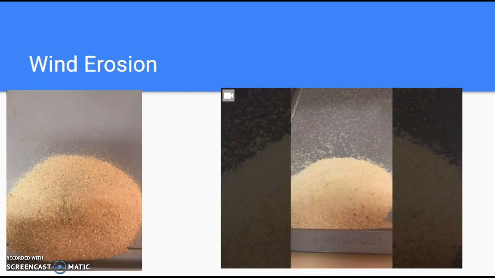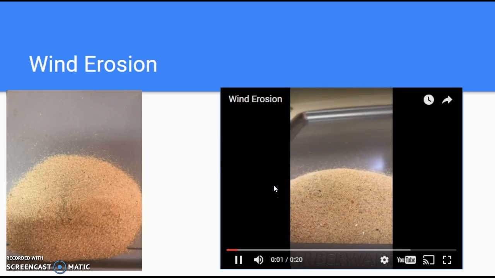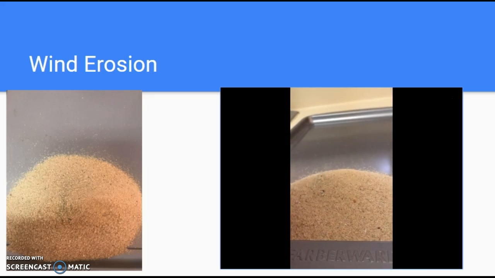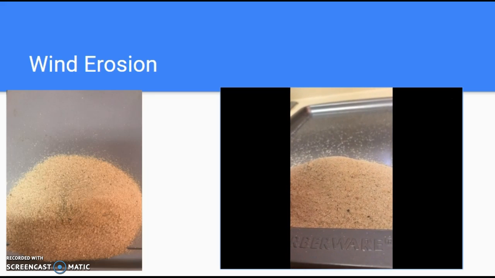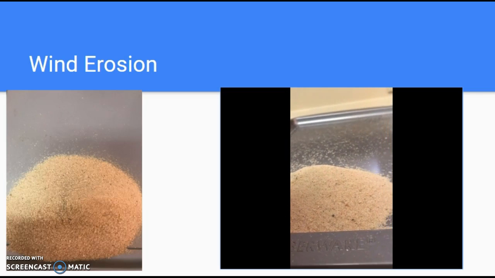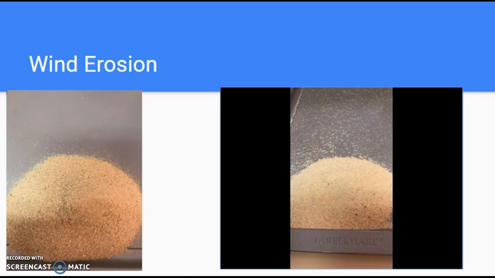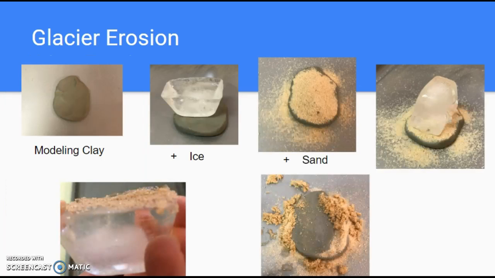The next one is very simple, wind erosion. I have a pile of sand there. And in this station, students would see how wind erosion slowly wears away at the rock or at the pile of sand, making it smaller. And the final one is glacier erosion, which involved using modeling clay, sand, and ice.